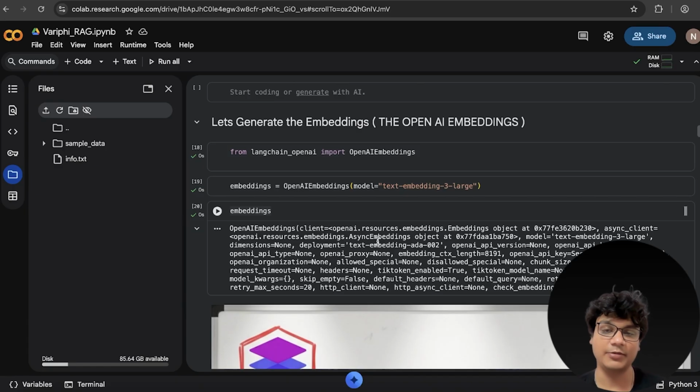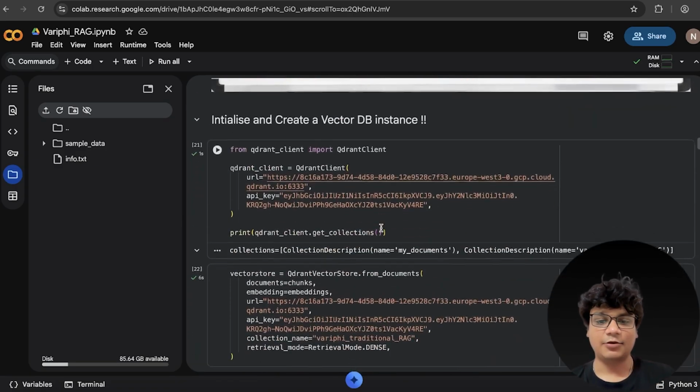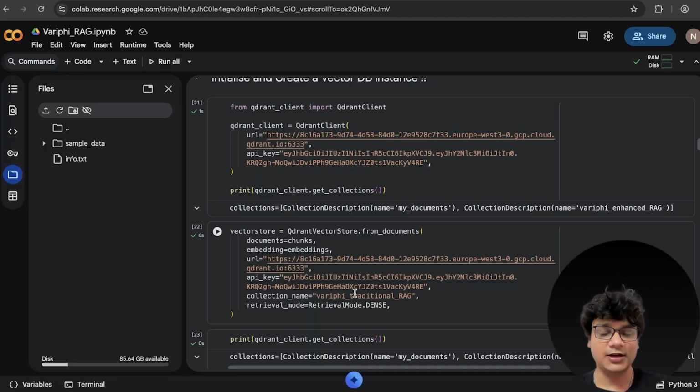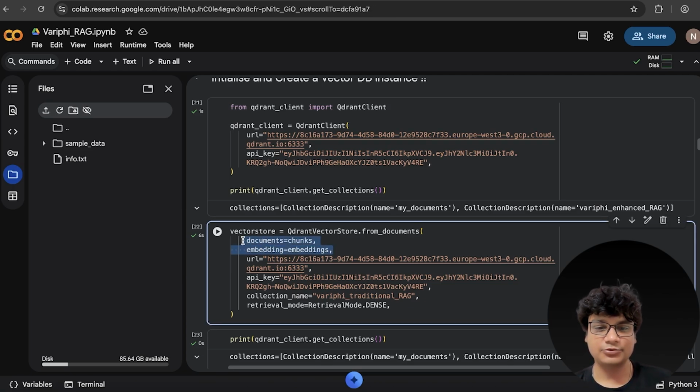In order to save this embedding into my vector database, I need to create a vector database instance. For that, I am using Qdrant as a VectorDB storage. For every user, it gives you 1 GB of RAM and 4 GB of storage. Inside that I have already initialized my cluster, and then connected my local system to my cluster, to my vector database storage. In that I just give documents equals chunks, which means all the 64 chunks will go directly in here.